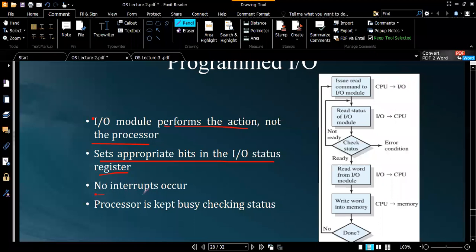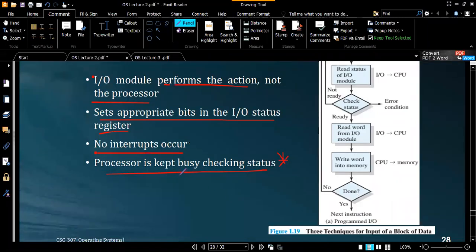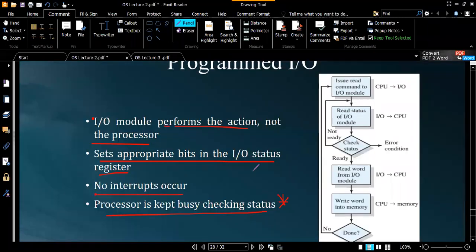And then no interrupt occurs. What is an interrupt? We'll discuss it in later slides. And then the processor is kept busy checking the status. This is the important part you have to understand: while we are using programmed IO, we use the input output module to perform the action, yet we are still keeping the processor busy. The CPU is not taking the input; the input is taken by the mouse, the keyboard, the IO module, but we keep the CPU busy all the time.